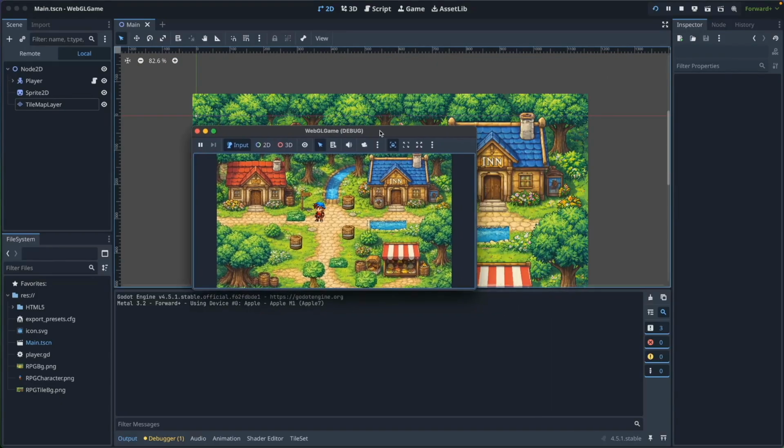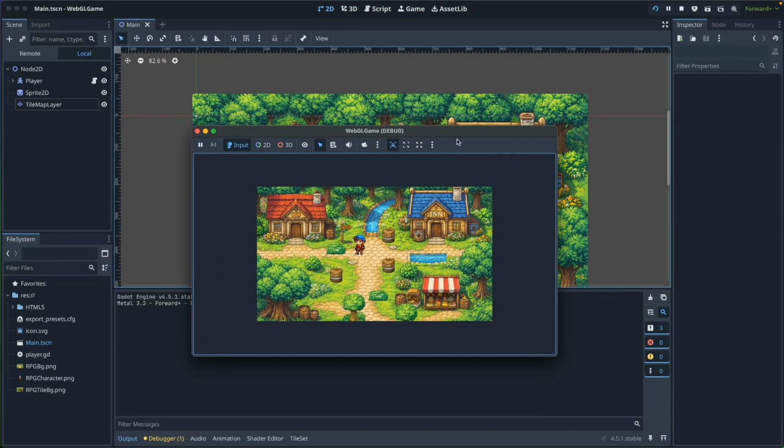And that's it. You've created a brand new tile set and used it with a TileMapLayer in Godot.